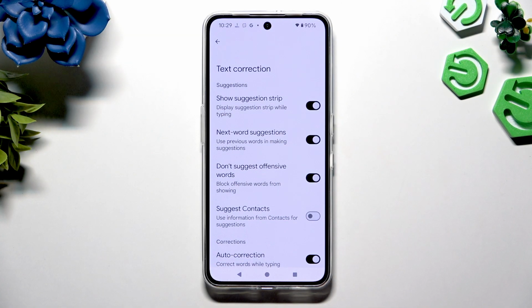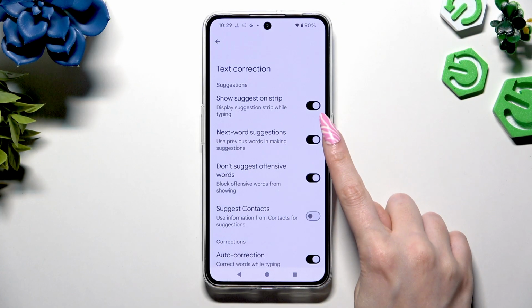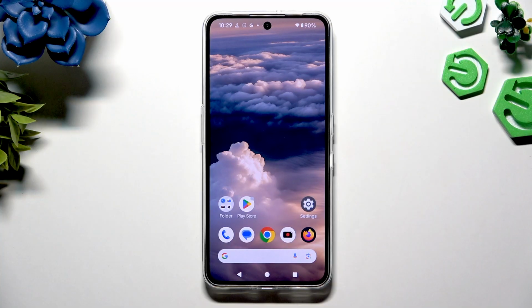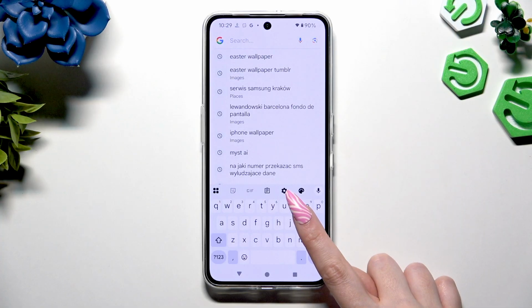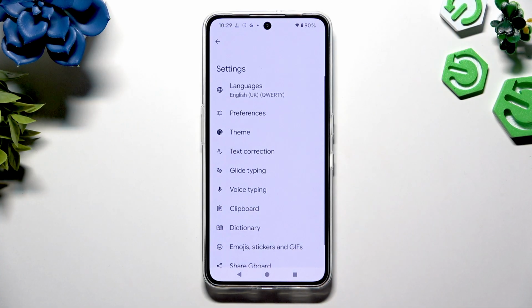If you want to access them much faster, use this switcher next to Show Suggestion strip if it's not already on. Then launch your keyboard and tap on this gear icon at the top of it.